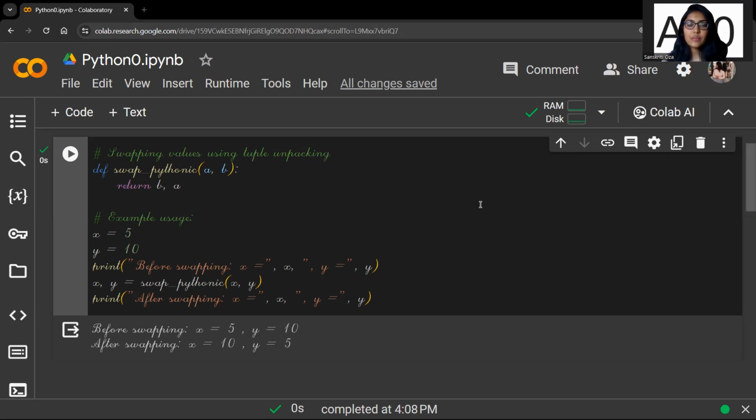Today we'll see a simple swapping program by using tuple unpacking. So usually when we have to swap any program, we have to declare a third variable in order to swap. However, in Python, we don't need any third variable.